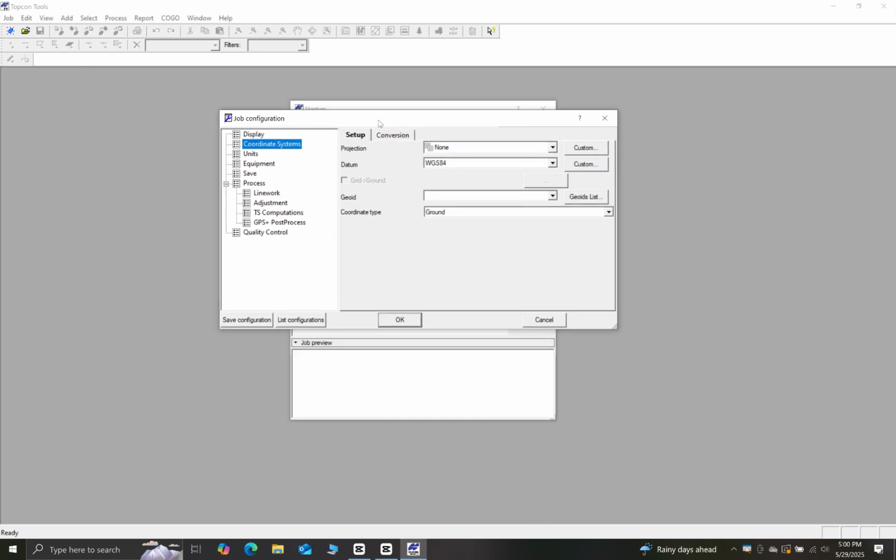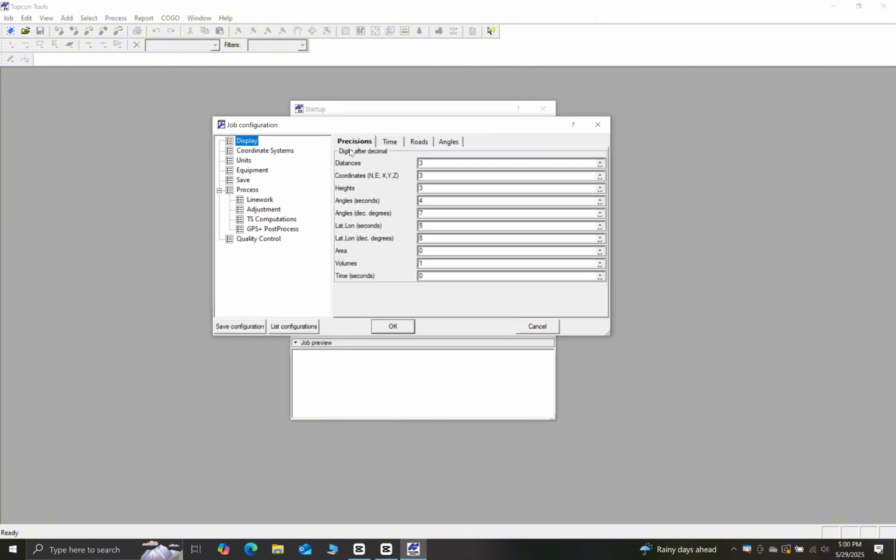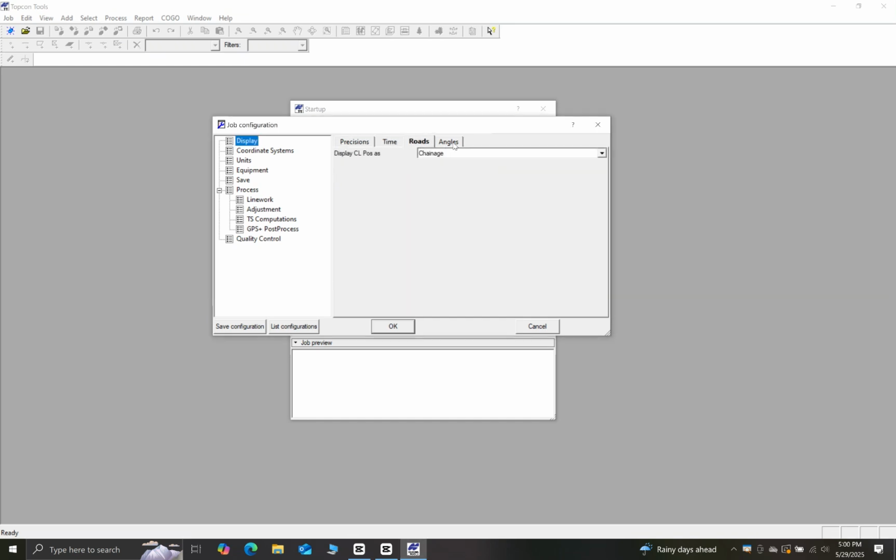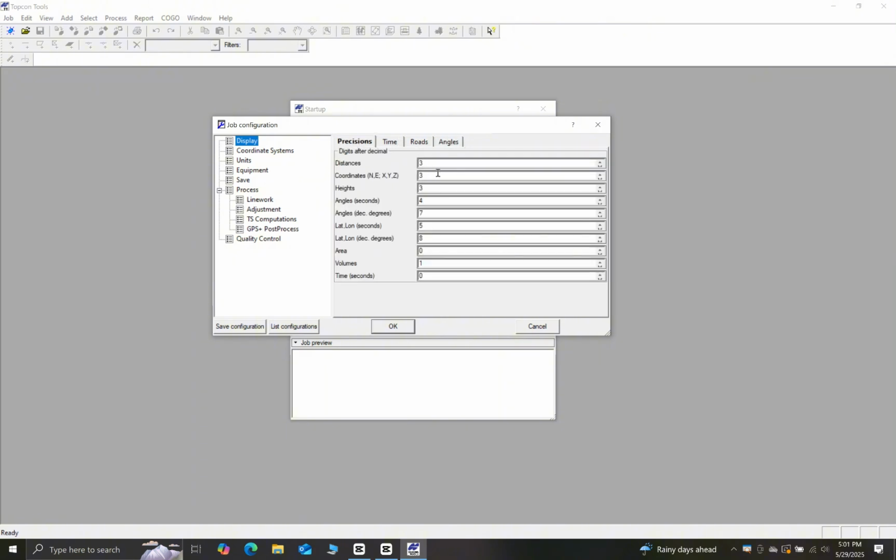Okay, so now we are at the job configuration section, and the display section shows the number of digits that you want to keep in your data after the decimal point. Now the time, routes, and angles that you see over here, you leave everything as it is. In case you want to change the number of decimal points, we go back to the precision section, and then we reduce the number here from 3 to either 2 or 1, depending on what works best for you. But for the sake of the exercise, we are going to leave it at 3 that we have over here.